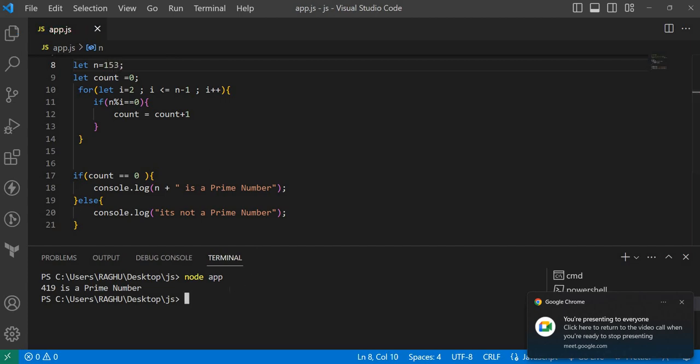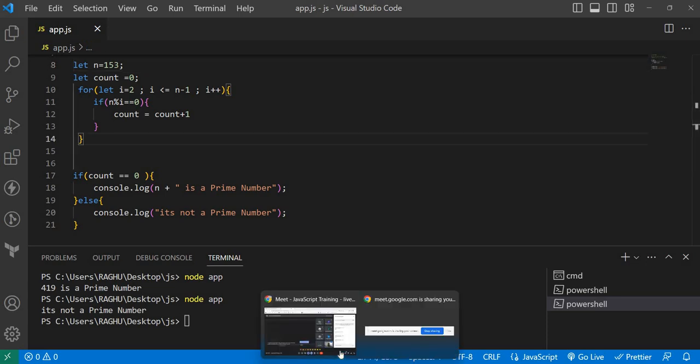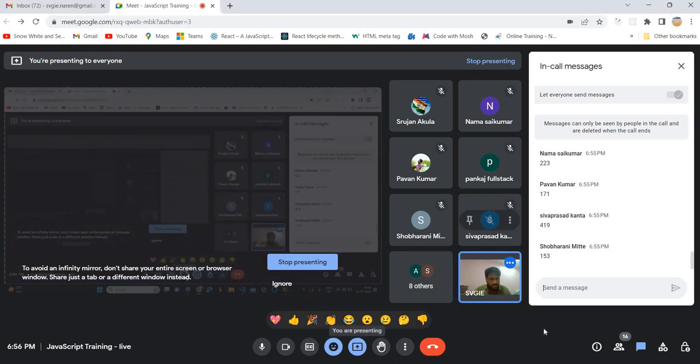153. It's not a prime number. Okay, 153 is not a prime number. Just tell me, which number is going to divide it? 3. Okay, 3, 51. 3 51s are 153. 3 5s are 15. Okay, fantastic. Very good. So that means the program is correct, right?